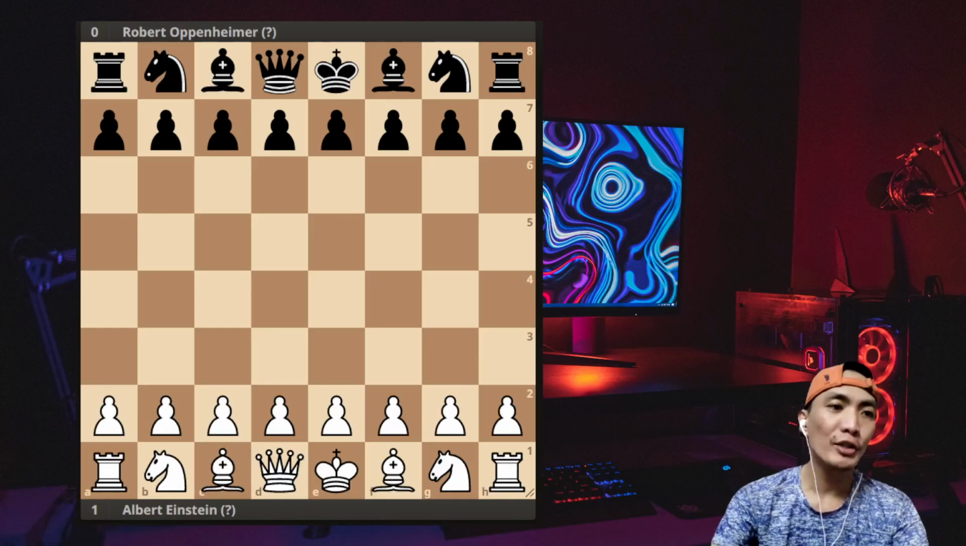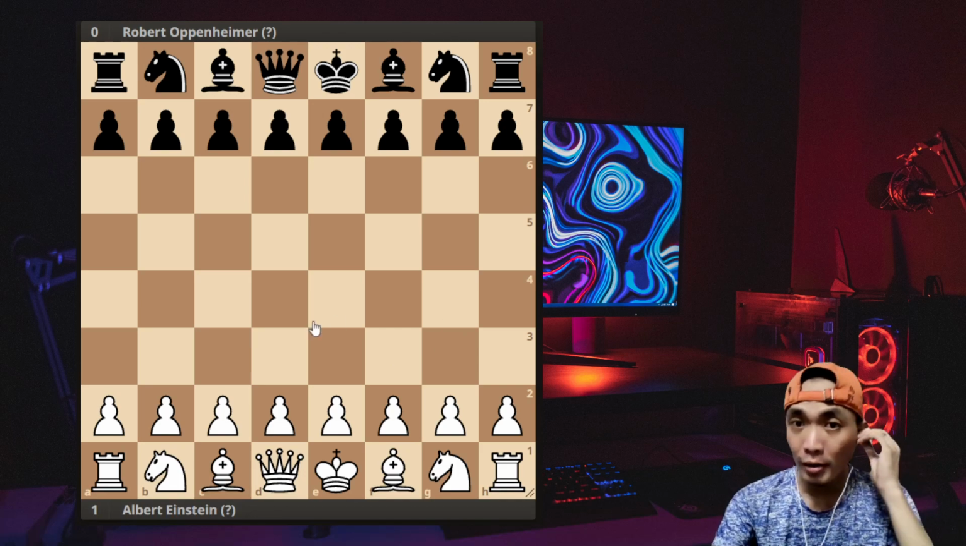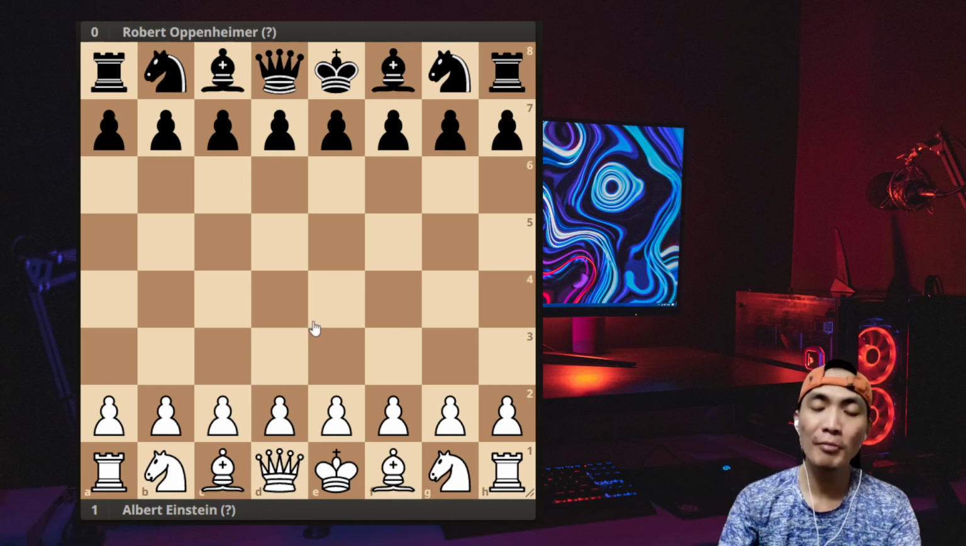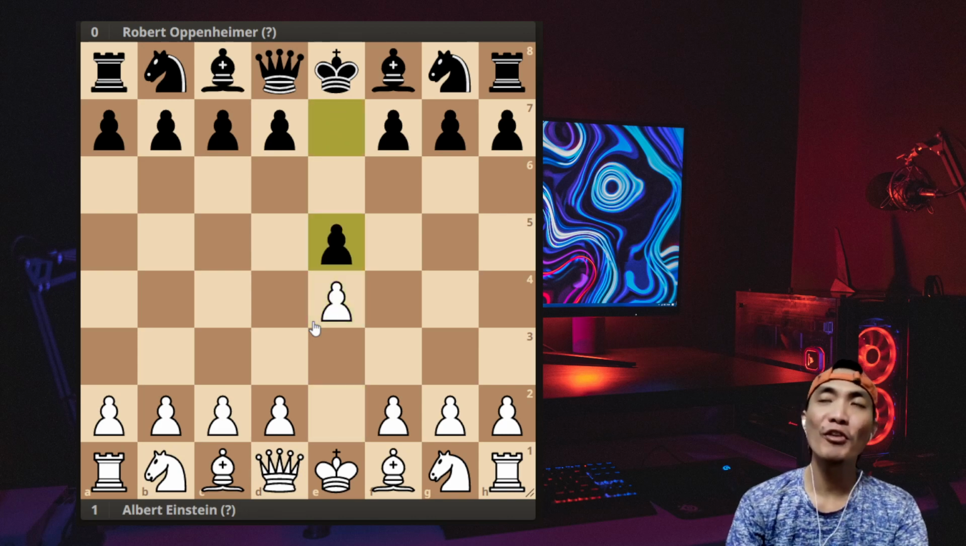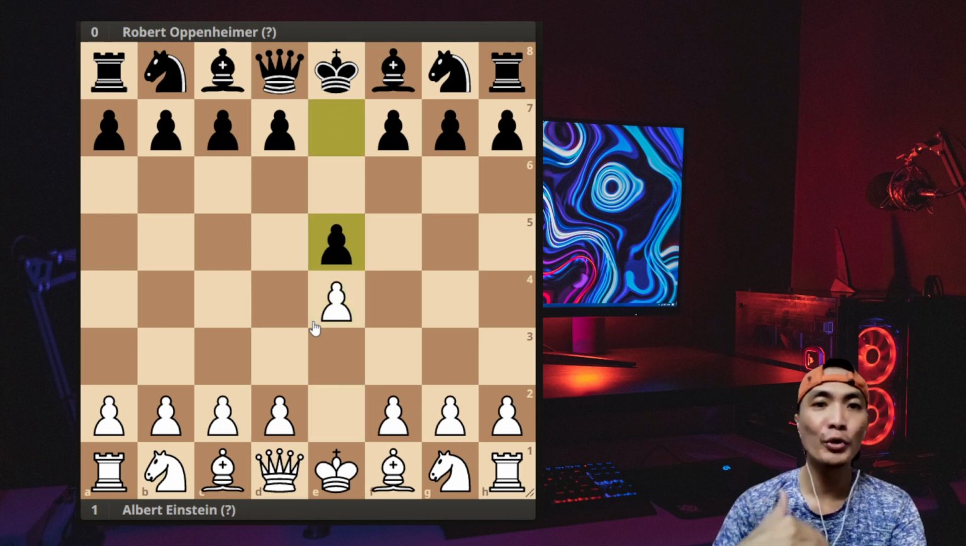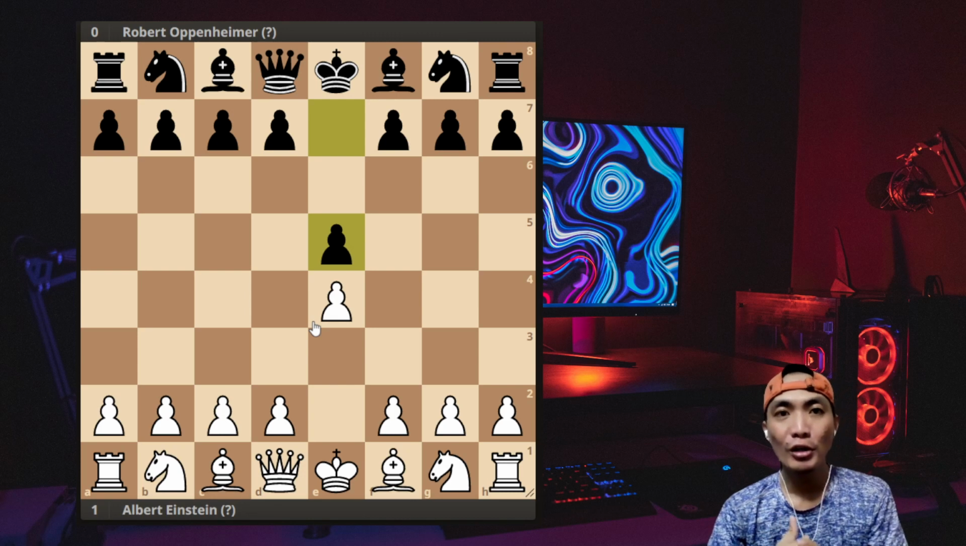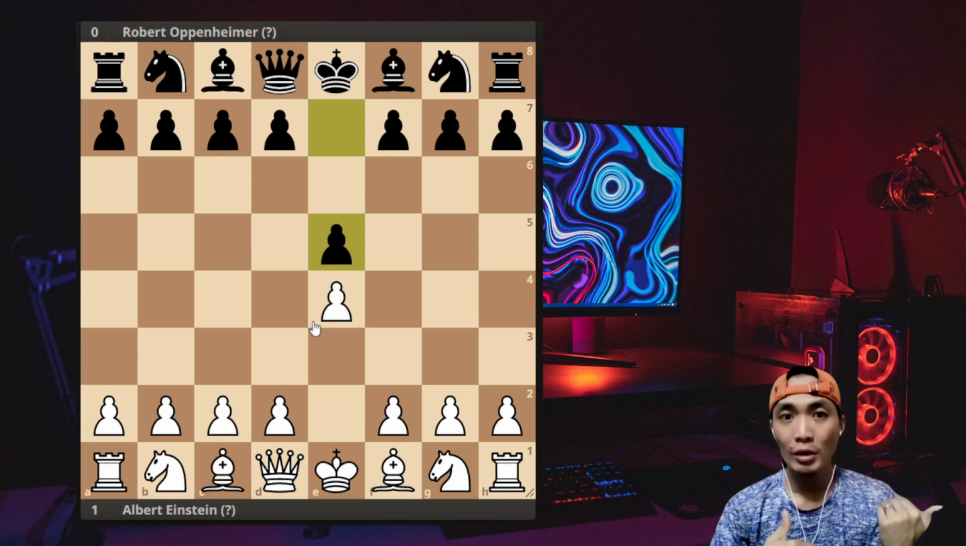Okay, so let's go checking this proper game. Albert Einstein versus Robert Oppenheimer. E4, E5. When you move E4, you know you love a sharp game, an aggressive one. Because if you are a D4 player, most likely you are a positional player.